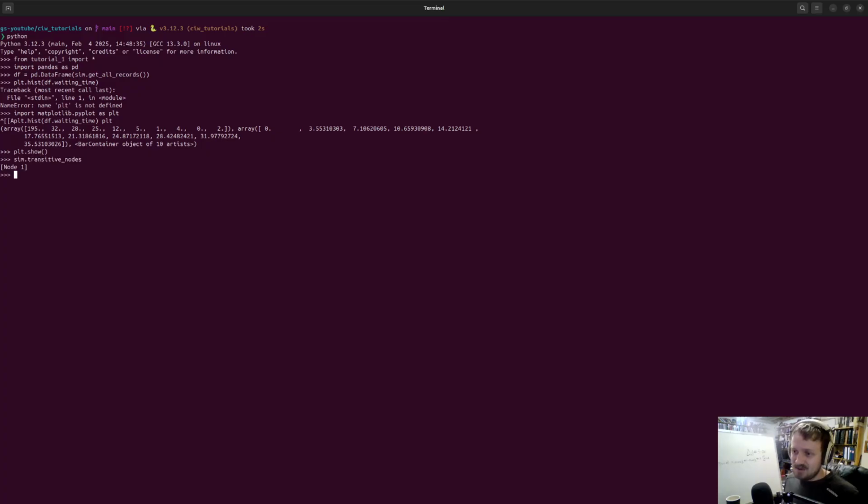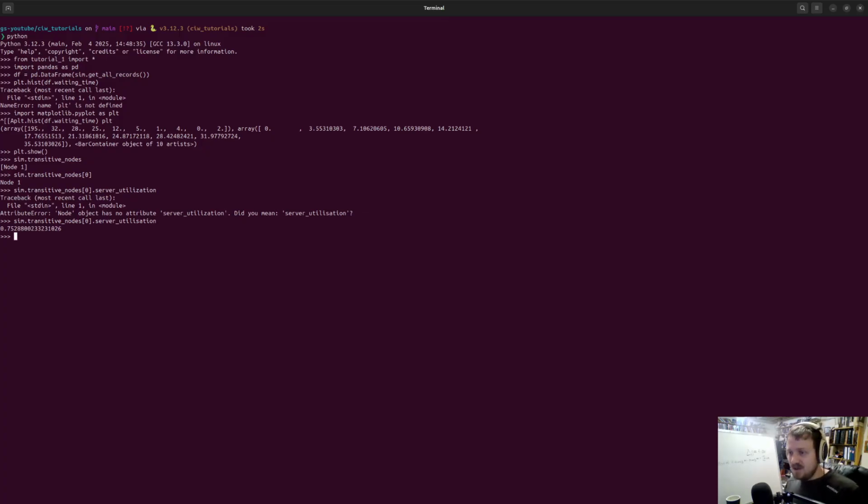One more little thing we can take a look at here is there's a set of transitive nodes, and in this case it's only node 1. You can pull out that particular node, and you can look at some things like the server utilization, although it's spelled with an S. There we go. In this case, there was a 75% server utilization.